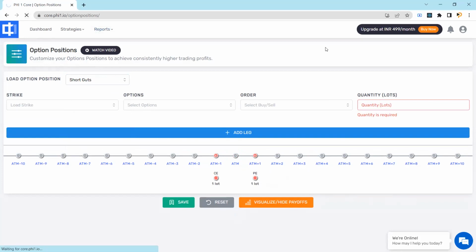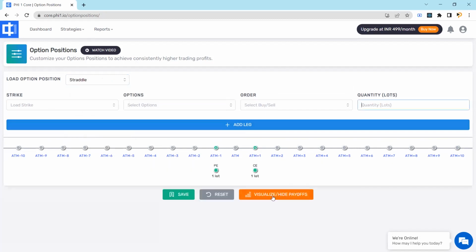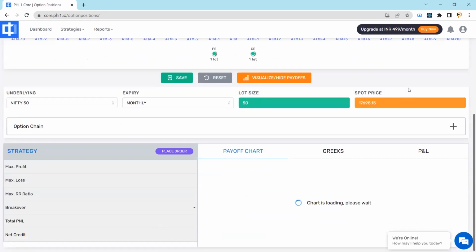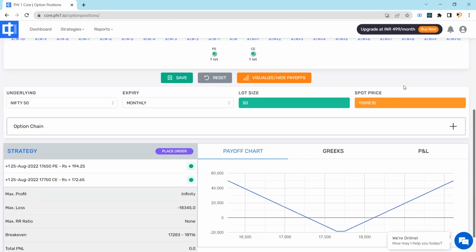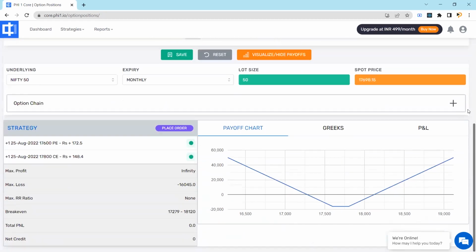Let me just refresh this. So let's take straddle, and I'm loading this for Nifty now. Okay, straddle is loaded. I want to spread this apart even further. So instead of ATM +1, I want to make ATM +2. Update this leg. And instead of ATM -1, I want to do ATM -2. So hopefully, yeah, this just became a little wider.